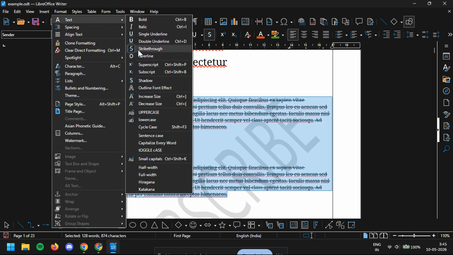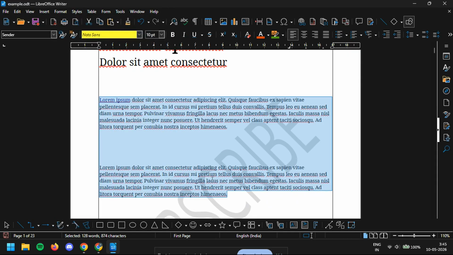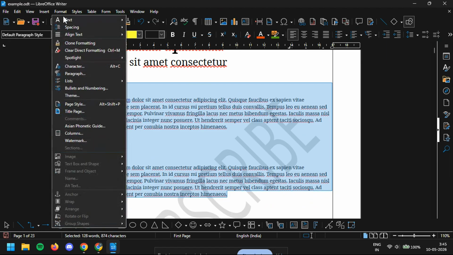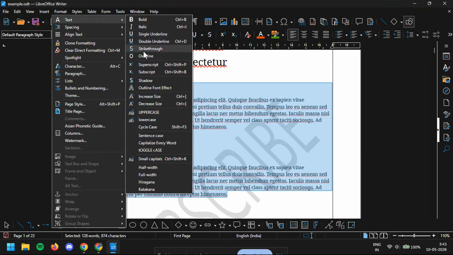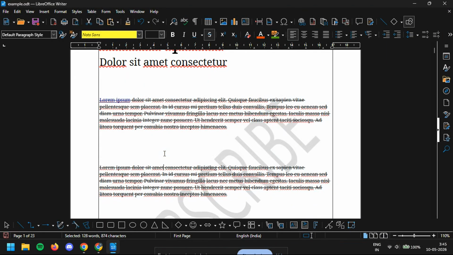This is especially useful for to-do lists, edited drafts, or documents where you want to show changes without deleting the original text. So just to recap, open LibreOffice, open or create your Writer document, select the text, go to Format, choose Text, check Strikethrough, and click OK. In just a few seconds, you've learned how to strike through text in LibreOffice Writer.